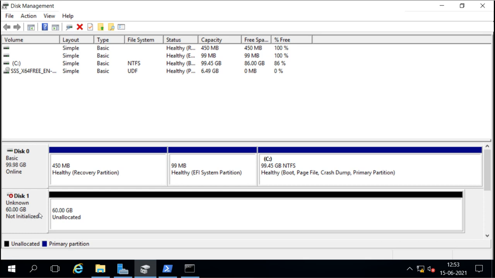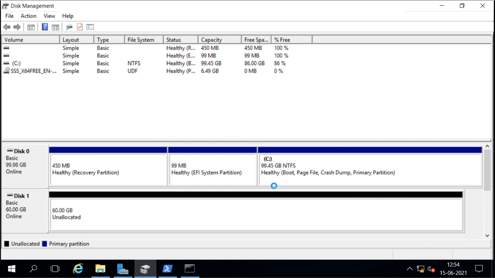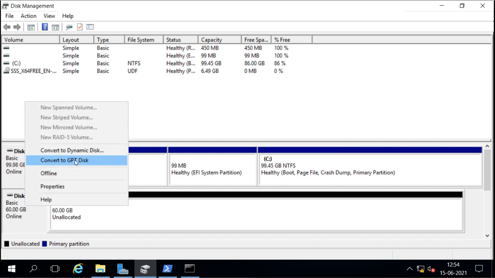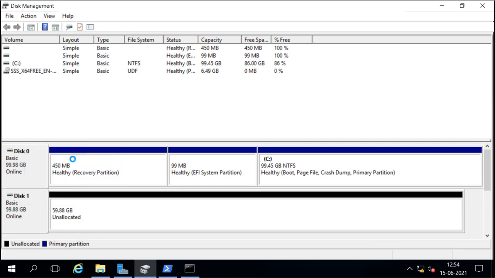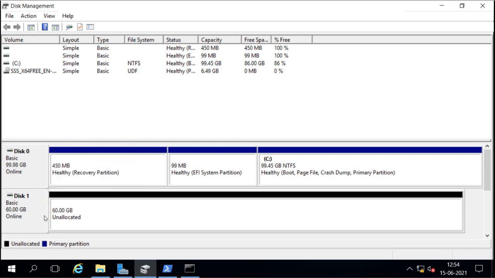Remember, in this graphical tool we don't have the option to change from GPT to MBR. Okay, we have the option here also. Let me show you this. I will initialize here with MBR. So from graphical, you can right click and have the option to convert to GPT, and when you convert it, then you have the option to convert to MBR also. Whatever you want, you can convert it like this.